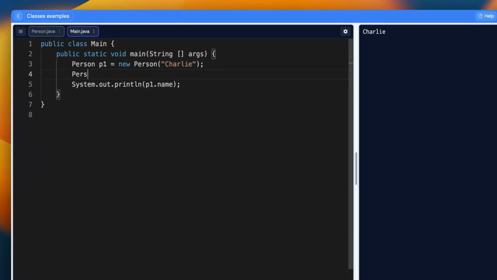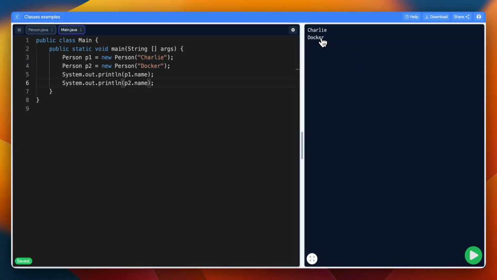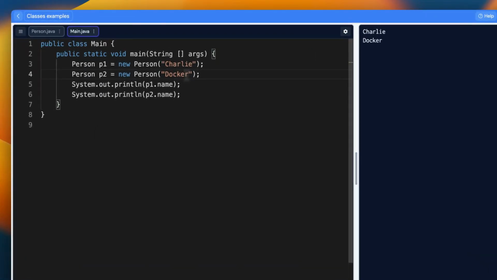Just to make things clear, we can do p2, and my dog is sitting behind me. Dog isn't a person, but maybe we'll just pretend. I'm just going to copy paste this line, and we'll do p2.name, and we got Charlie and Docker. So again, we created the data type once, and then we can create multiple instances of the data type.